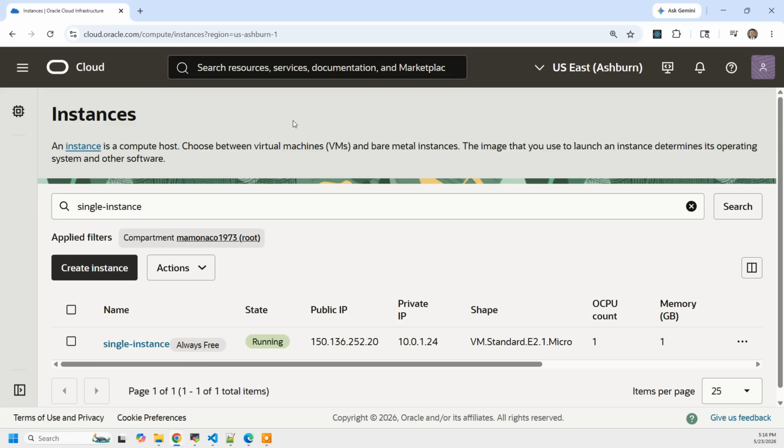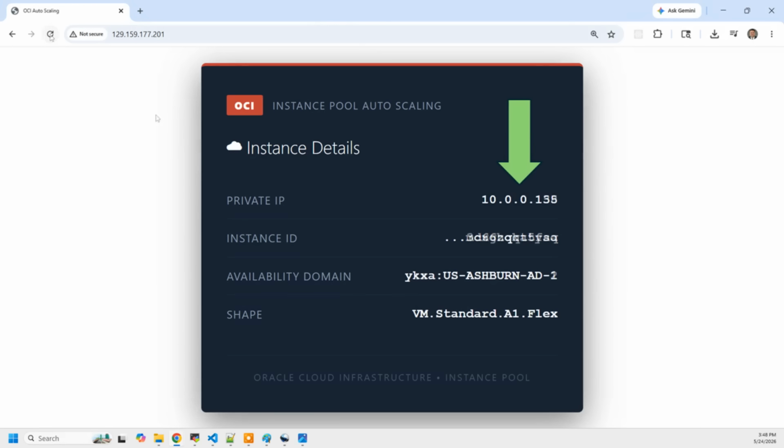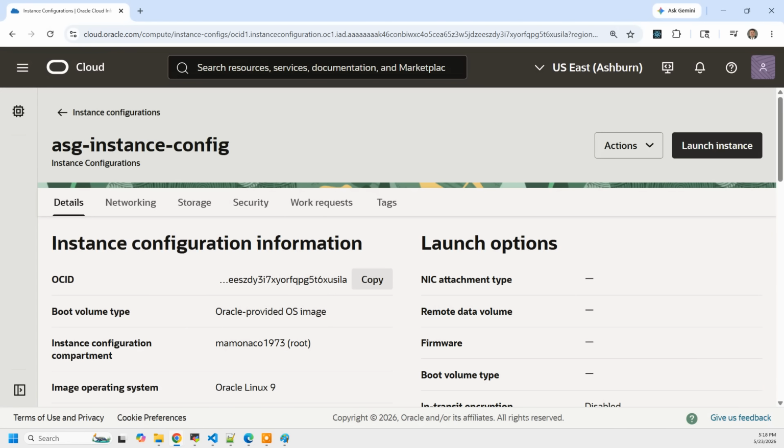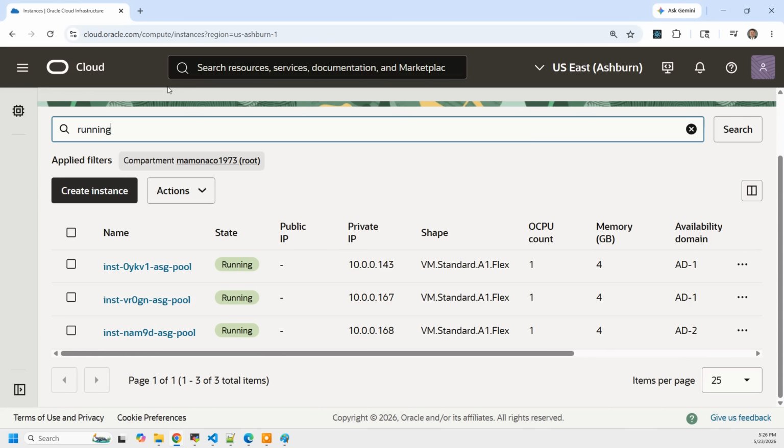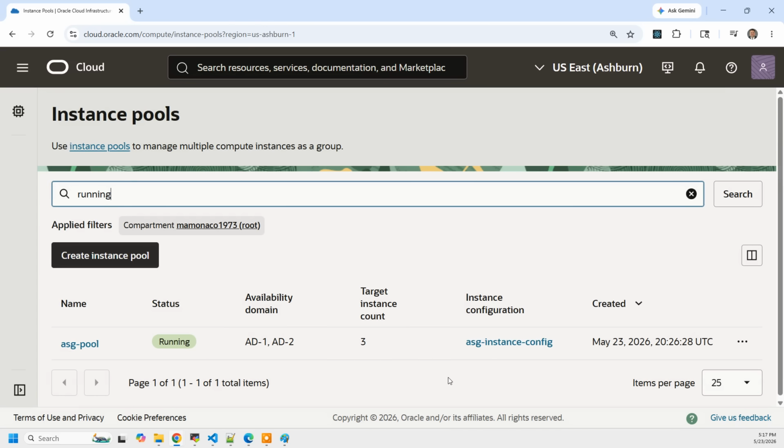You have one VM. Traffic spikes. Oracle Cloud automatically clones it. Same config, same image, load balance, as many copies as you need. This is Oracle Cloud Instance Pools.